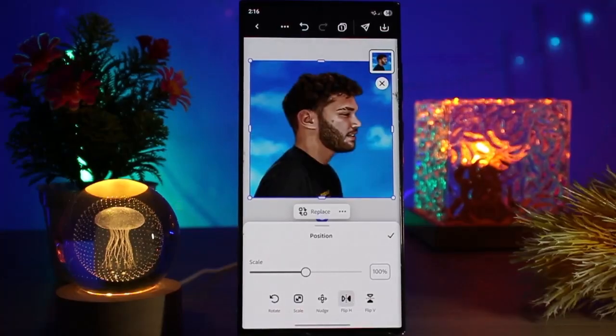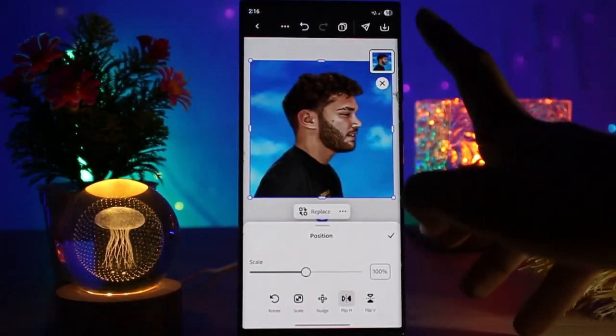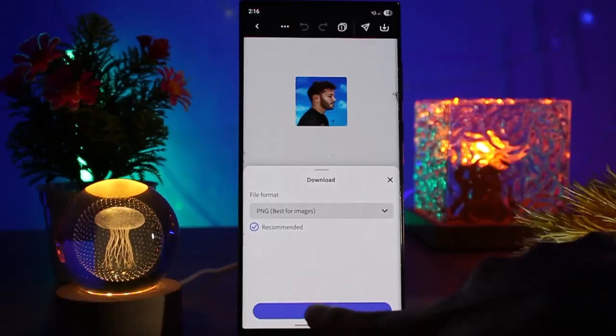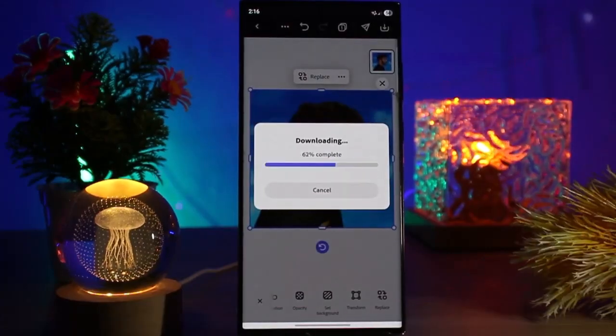After you are done, simply download at the bottom upper right corner and hit download. And that's how you flip an image in Adobe Express.